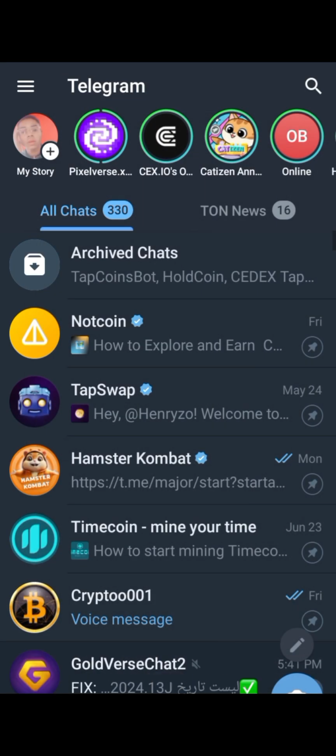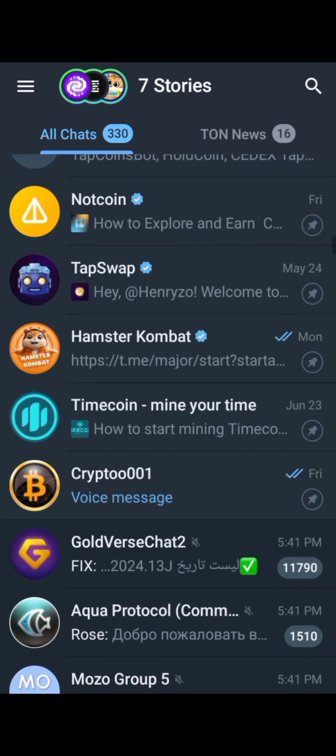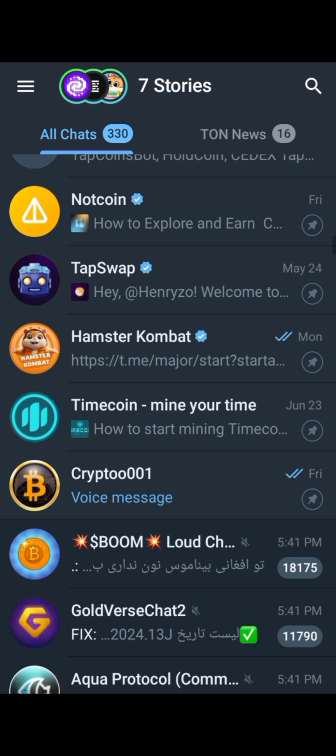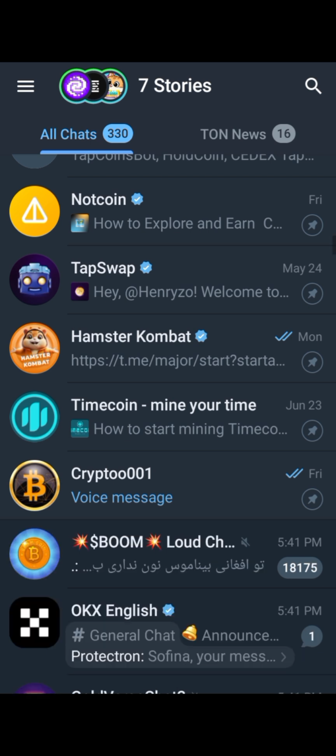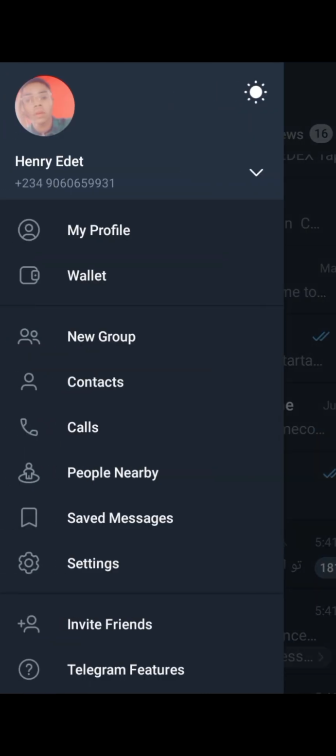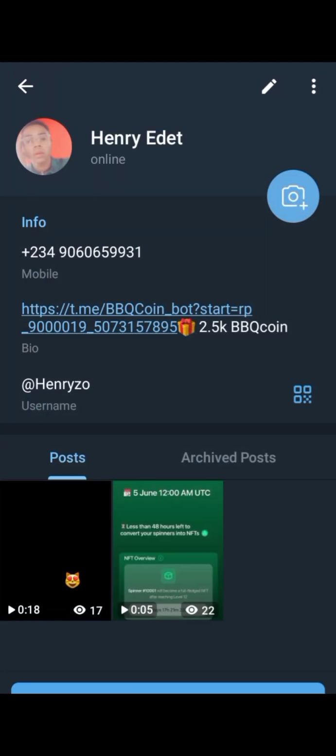Okay, what you need to do is you come here on your Telegram, you click on these three dashes at the left corner of your screen. You just tap on it. It's going to take you to this interface. Once you are here, what you need to do is to click on profile. Once you click on your profile, you can see my username down here.